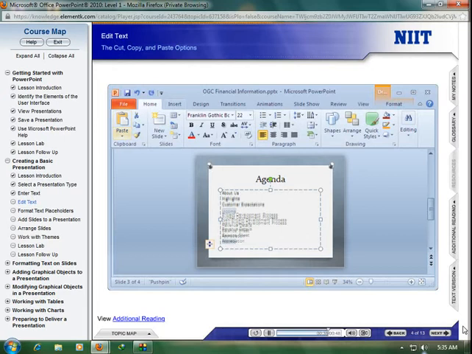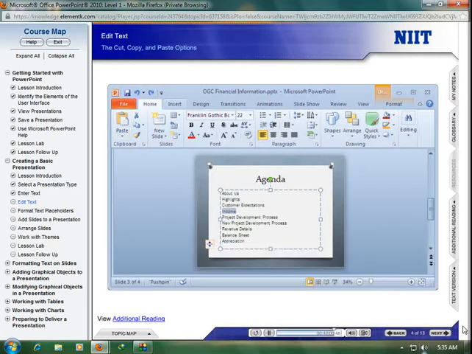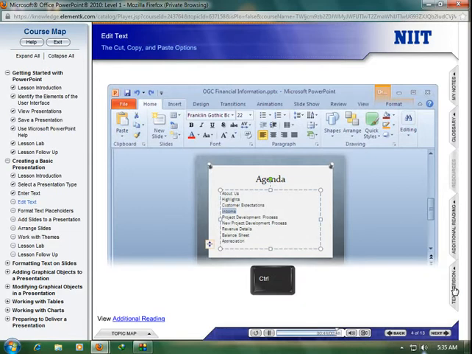Alternatively, you can move a selected piece of text by dragging it onto a new location, or copy by holding Ctrl while dragging the selected text.